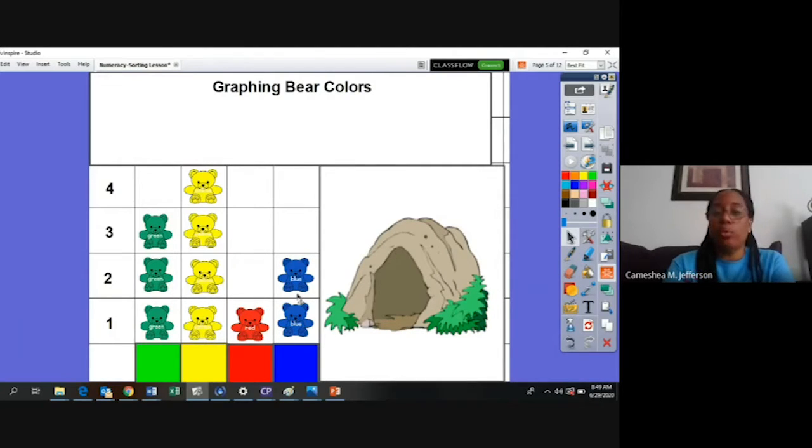Now I can look at the graph and ask, which one has the most bears? Going up my graph, I see that the yellow has the most. Now, if I wanted to ask, do any of them have the same or an equal amount of bears? I can go across and see that I don't have any that have the same or equal amount of bears, like we talked about in our previous lessons. So being able to use a graph to look at data, which is information that you've collected, helps you look at information a little easier.